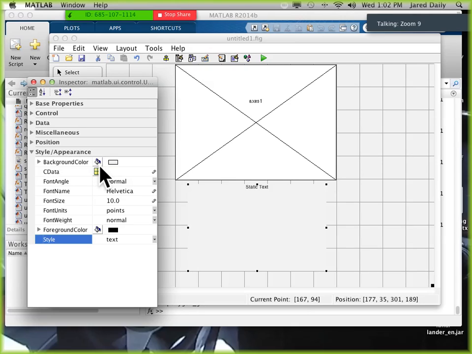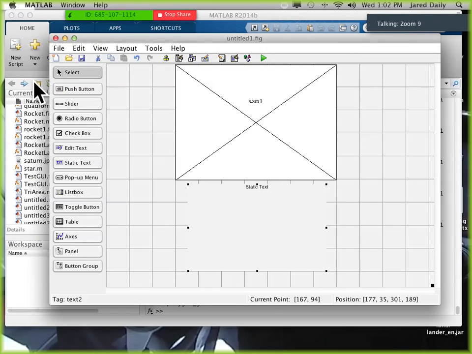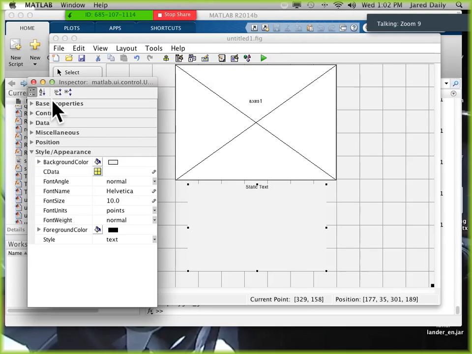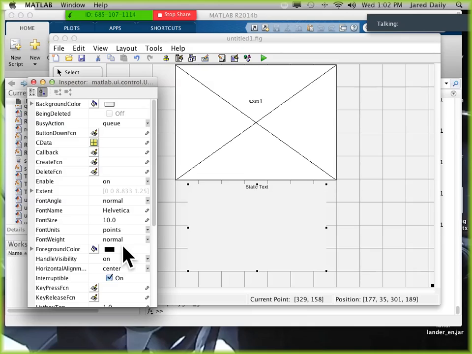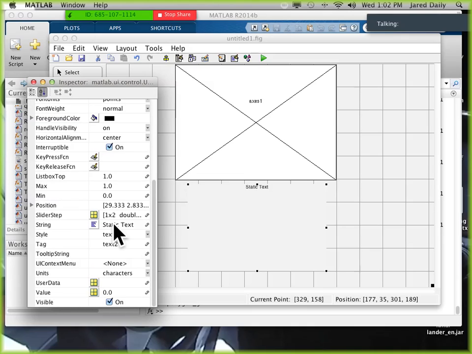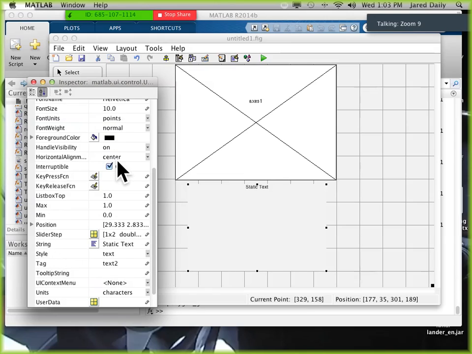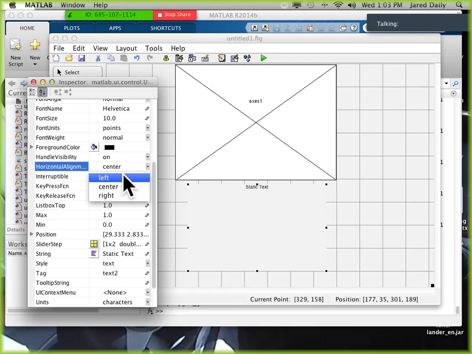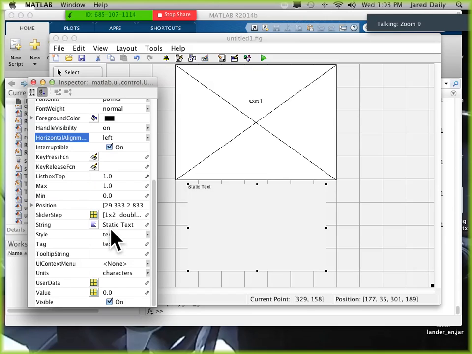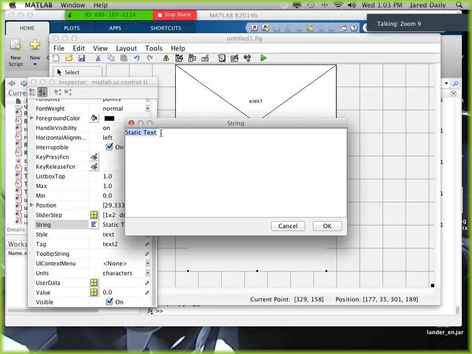Anyway, go ahead and put a border around it if you want, but then also go back to that inspector there, and we'll go to our static text. It says horizontal alignment, center, and let's put left. So we'll put our text off to the left, and then in our text box, we'll enter our launch conditions.